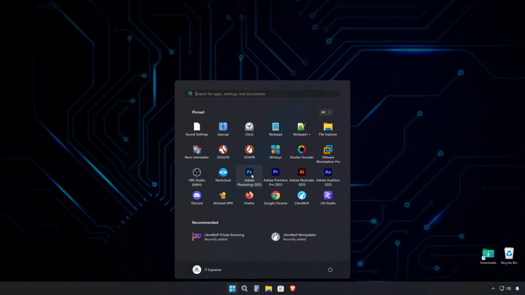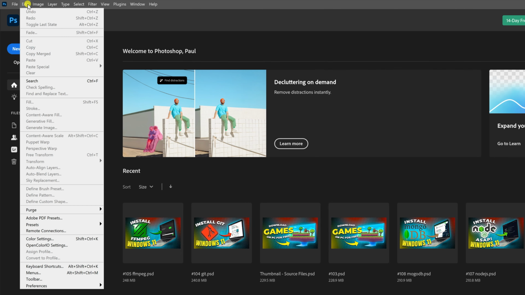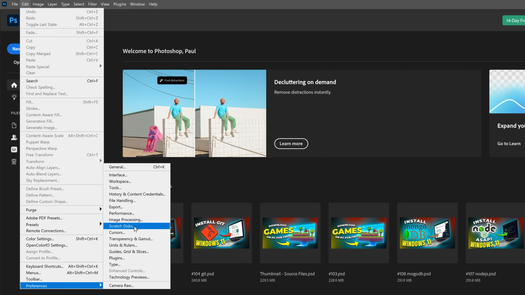Alright, this is how you can reset Adobe Photoshop to default settings. I will show you two ways how to do it. The first one is to launch Photoshop. Access the Edit menu at the top, then Preferences at the bottom, and finally, General at the top.